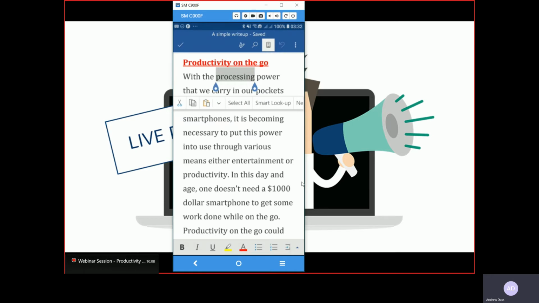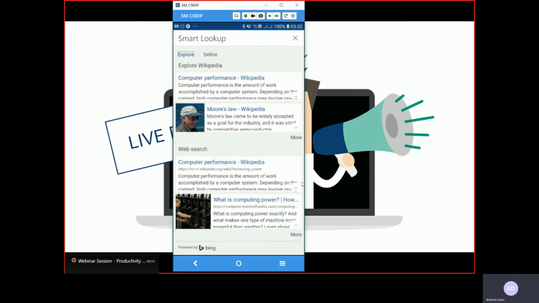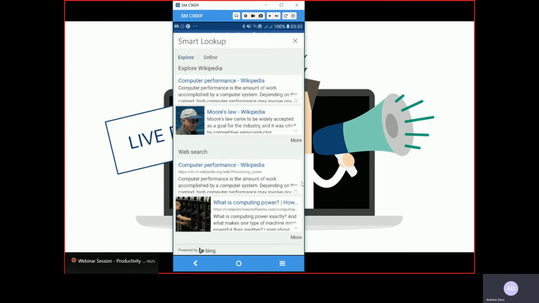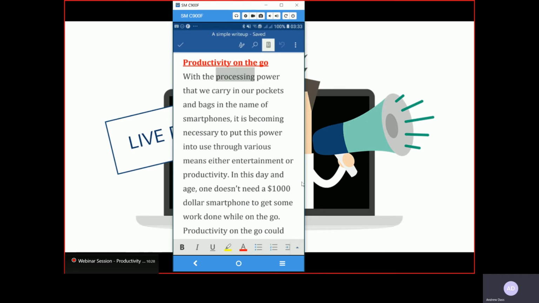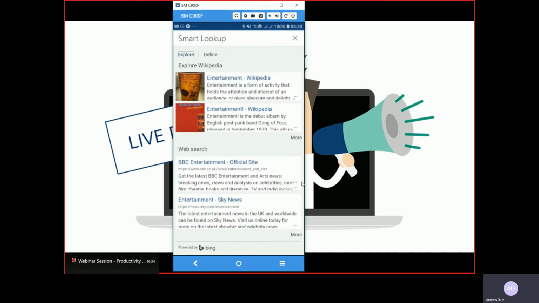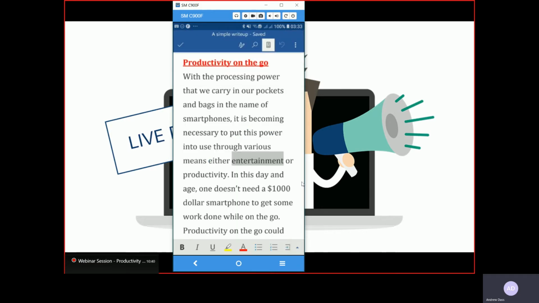So I'm going to double click on processing. I'm going to choose, for example, smart lookup. It will immediately open up my smart lookup page. It says Wikipedia. From here, it actually tells you what is the meaning of smart lookup. It's basically another way of looking for computer performance and so on and so forth. So it's pretty versatile. Anything which you're not too sure of, you just have to double click. For example, entertainment. Choose smart lookup, and it'll tell you what kind of information you can find in smart lookup. So it's very informative. It's very useful to work. Microsoft has put a lot of thought into all this to bring the best for you to work on the go, on the fly.